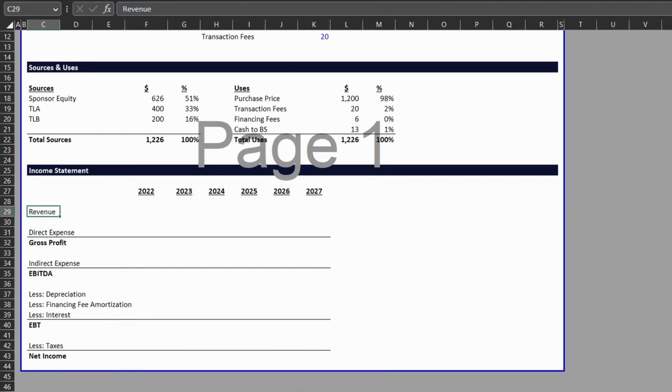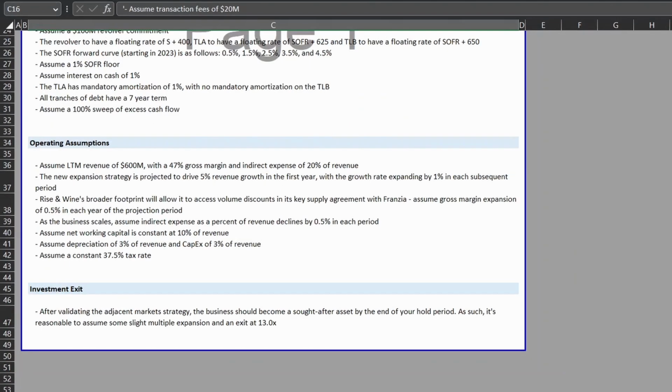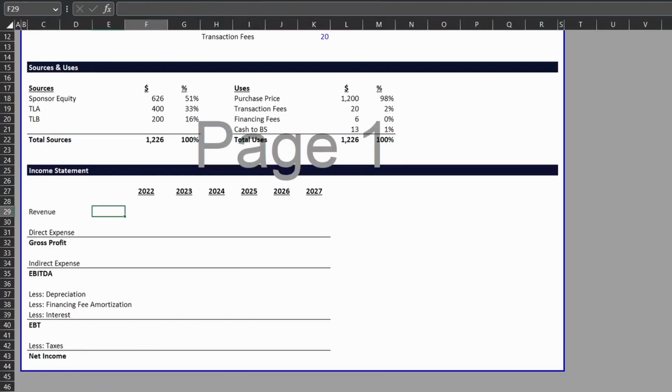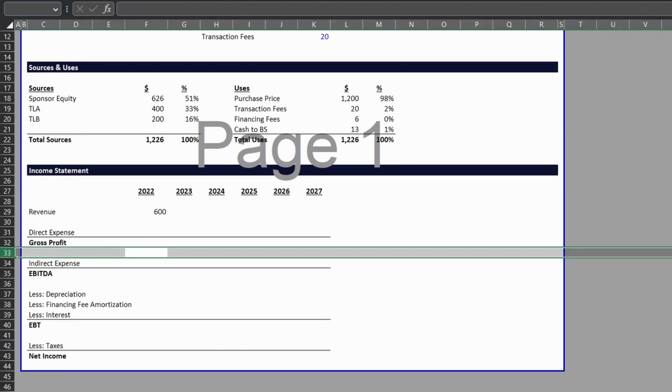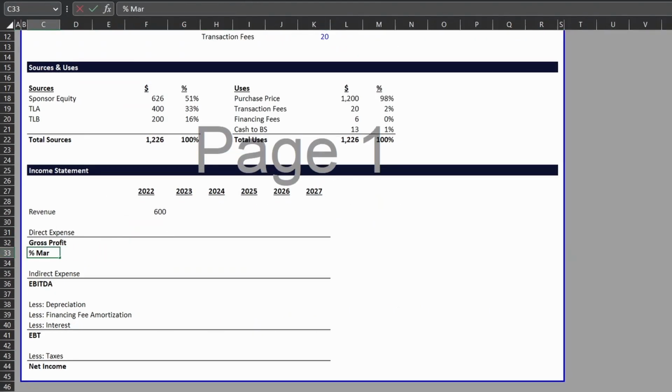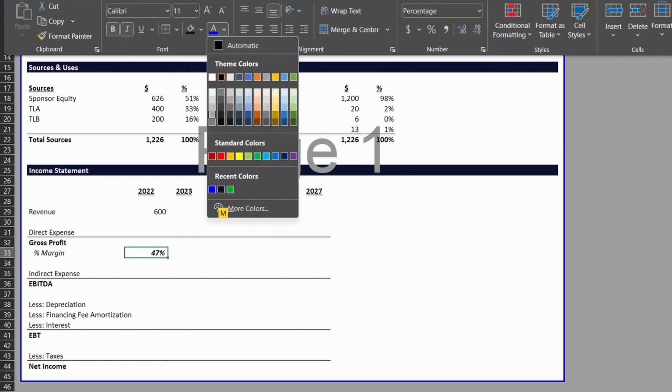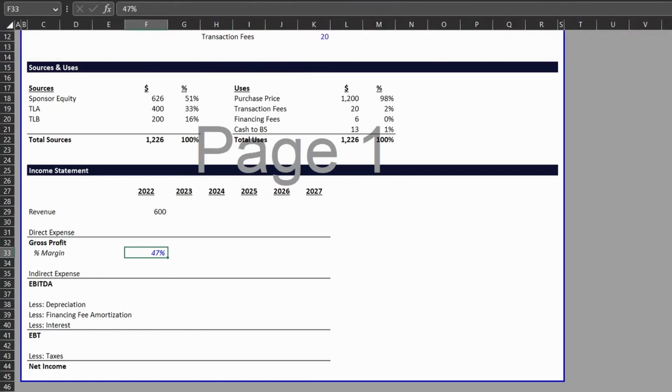Same thing on that gross profit. Now that we have the structure in there, let's go ahead and see what numbers we have to drop in. Info here is telling us we have $600 million of LTM revenue, a 47% gross margin, and indirect expense of 20% of revenue. So let's drop in additional lines for percent margin, italicize, indent, and 47%. That's an input, so we'll label that in the blue color, get rid of the bolding.